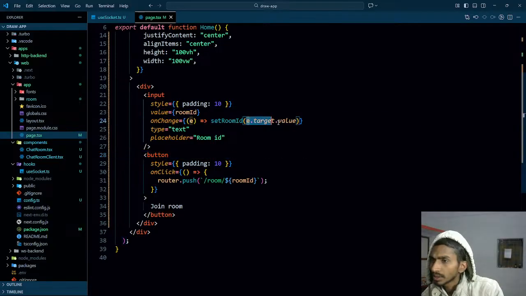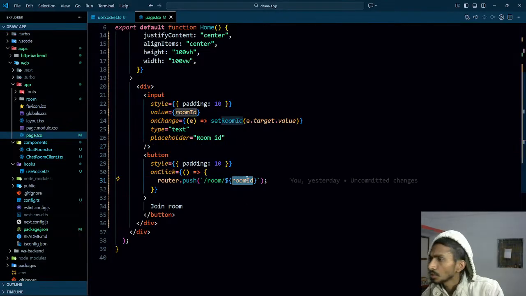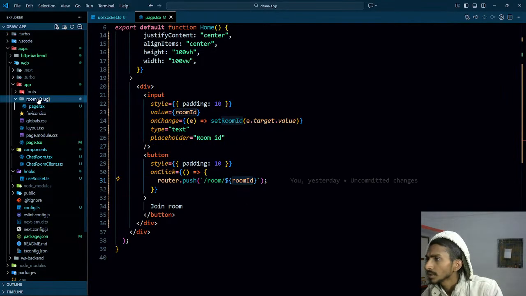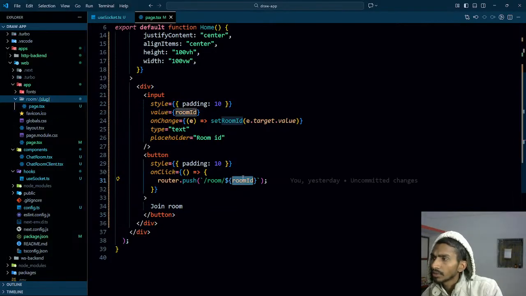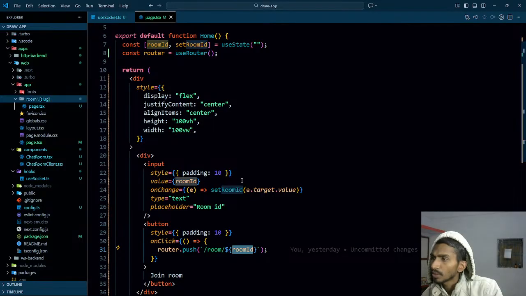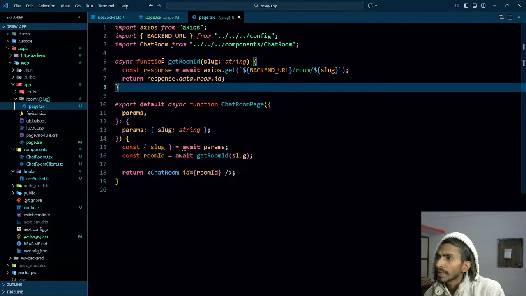Whatever I just enter in here, that would be called room ID, and as soon as I click on that, I would be sent to this particular page, room. This is another page that I have created, and the slug that I'm giving to this particular thing is the room ID. The slug can be the room name as well, okay, but this is the slug that I'm actually getting inside this.